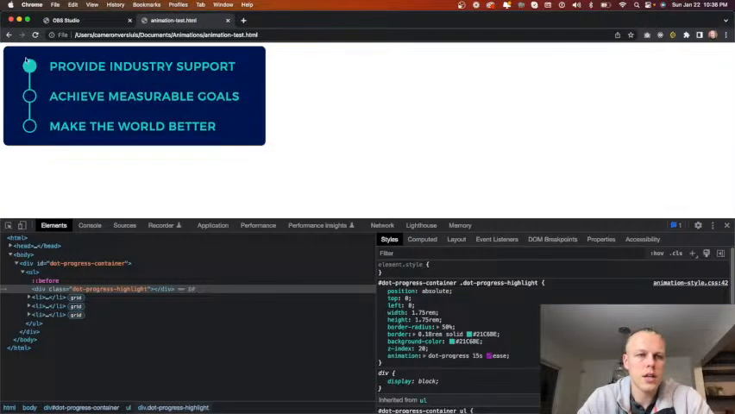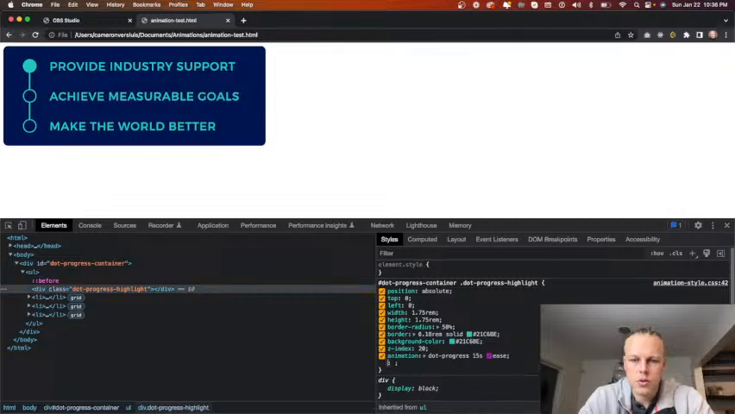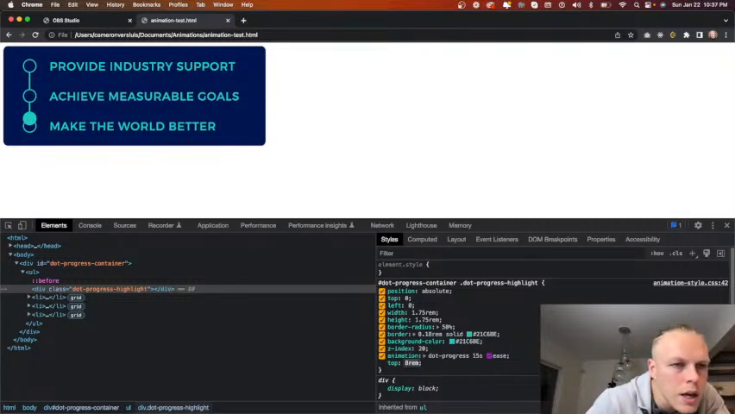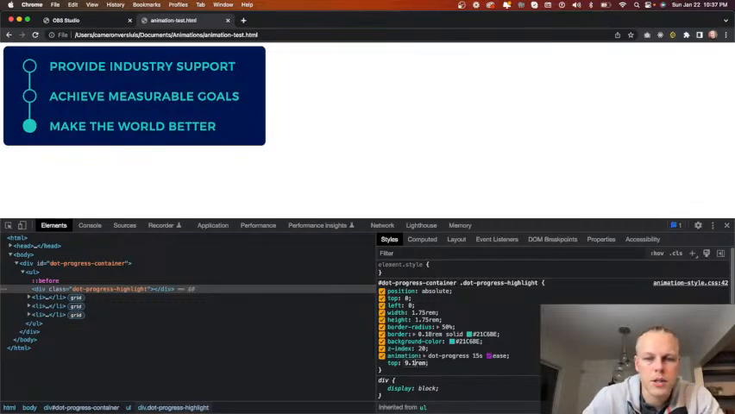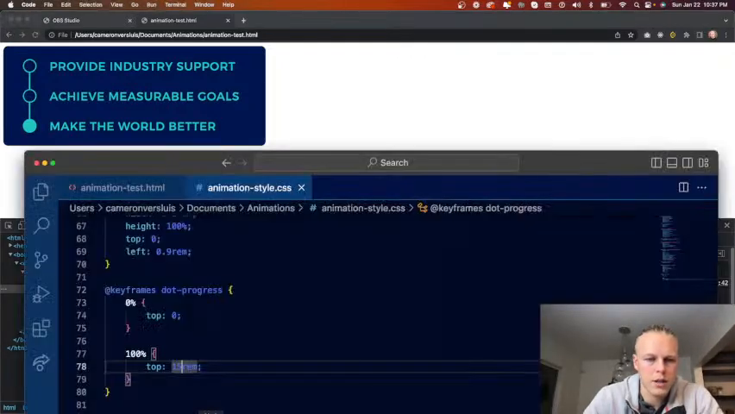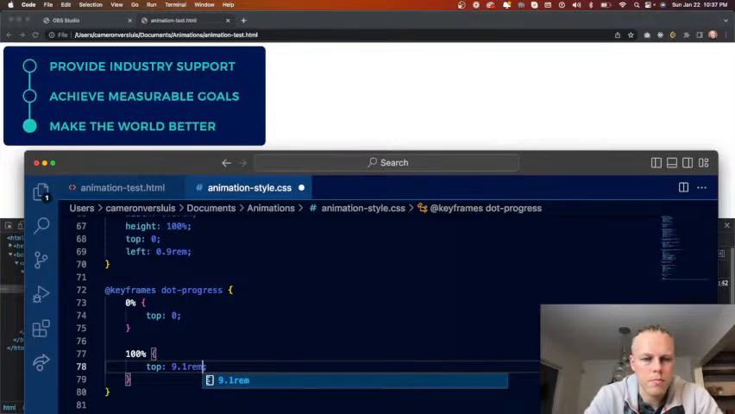So let's take a look at what we would have to get our top value at. 10 rem, not quite. Is it 9 rem exactly? 9.5 rem, 9.25 rem, 9.1 rem. Yeah, pretty much 9.1 rem is where it ends. So we're going to do 9.1 rem, right?